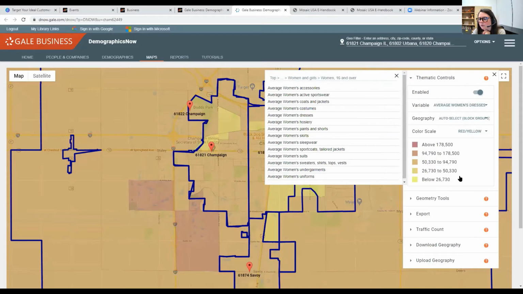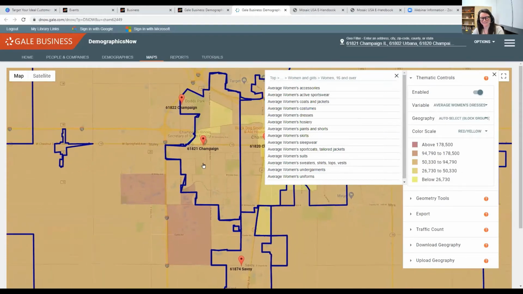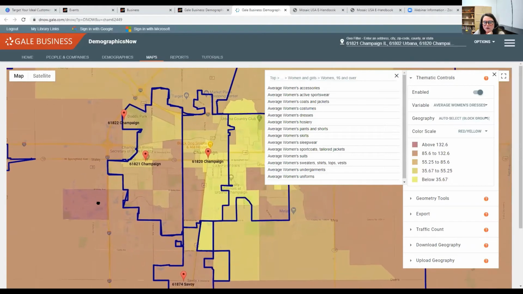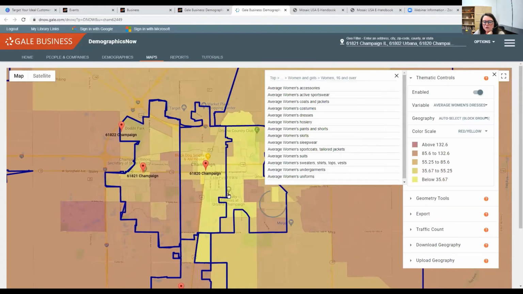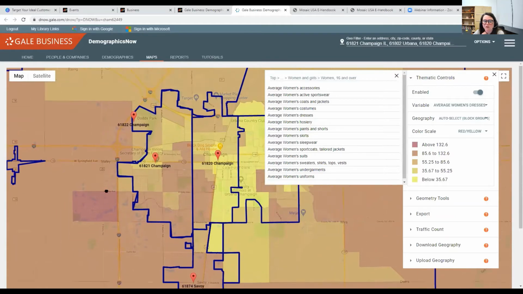I think I might have clicked something accidentally, but the same picture remains. You'll see in this area, okay, here we go. Yeah, so they spend over $132 per year specifically on women's dresses. So I now know, even though I might want my brick and mortar right here because I know it'll get more traffic, I want to target my marketing to this area specifically because I know that's the people who will spend the most money on dresses.